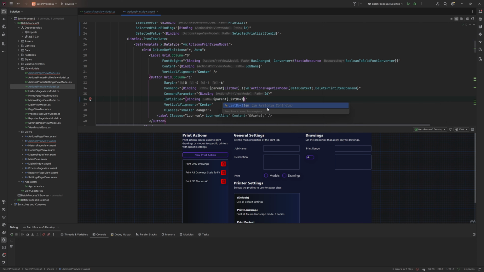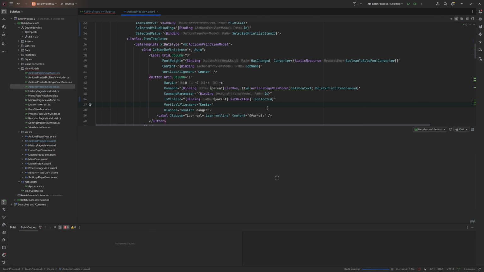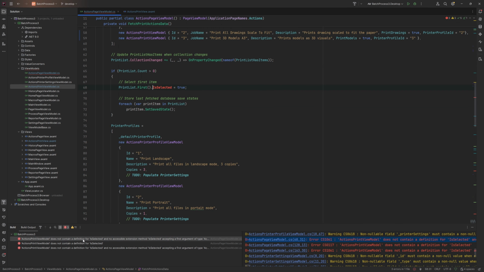What are we in? List box. So list box item dot is selected. So we'll just select on the visual tree of whether it's selected or not. And let's just see if that changes anything. Oh, now we have issues with selection here. So maybe this is going to highlight where the issue is.